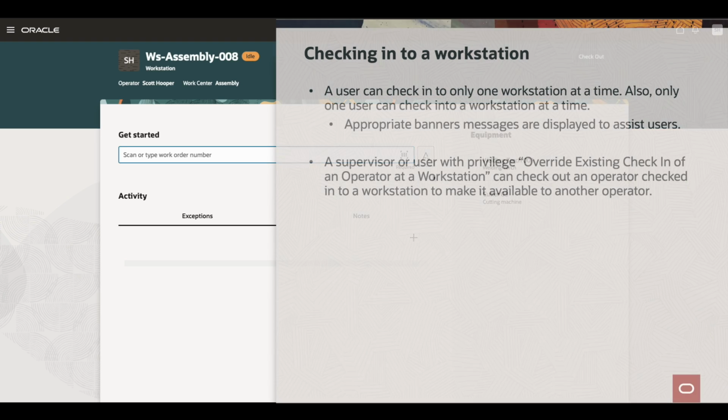Here are some things to note for checking into a workstation. A user can be checked into only one workstation at any given time, and conversely, only one user can be checked into a workstation at any given time. To enforce these rules, appropriate banner messages are displayed to the user in the workstation check-in screen. Only a supervisor or a user with the privilege to override existing check-in of an operator at a workstation can check out an already checked-in operator and make the workstation available for other operators.